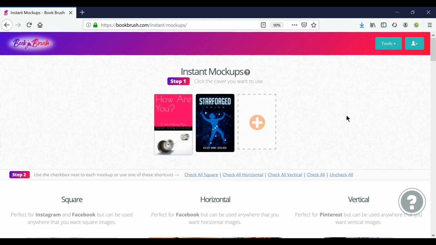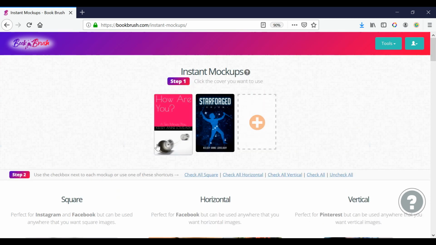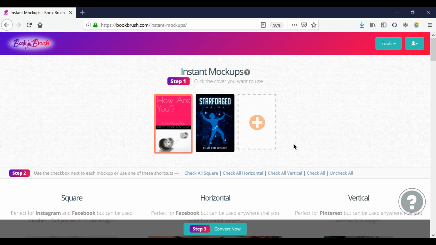And did I mention their new feature? They help you make mockups. So as I said, their new mockup tool is actually really brand new. This is something that I've only been playing around with for a few days, but here you have any book covers that you upload. Let's choose How Are You again.